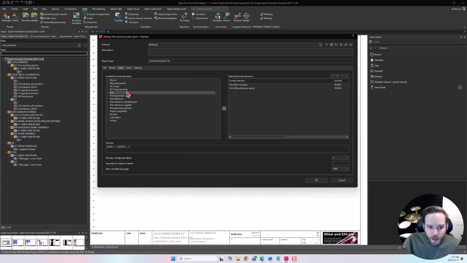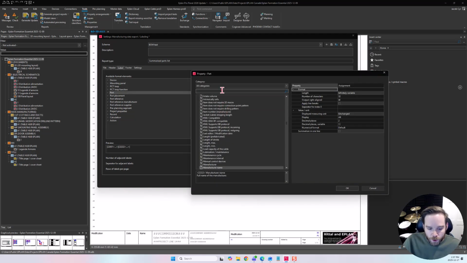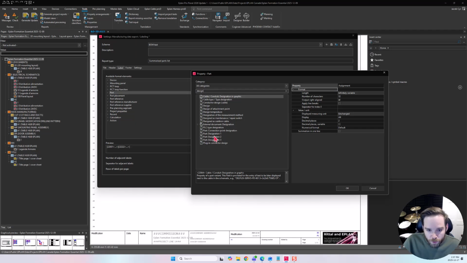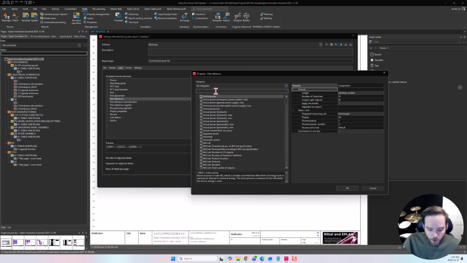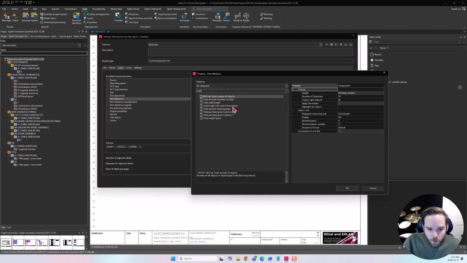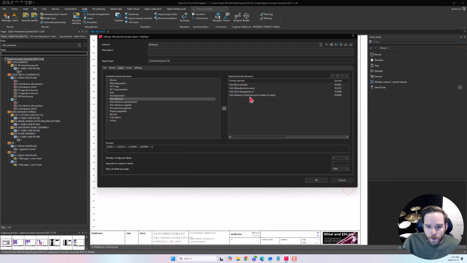Let's say we want after that the description of what it is. Description is either in the part designation or in the part description, depending on which property you're using. Often I see designation one. Then what we can get is the number, the total number. So we want to take a look at the part reference. And here, total number or total amount with the number of units.